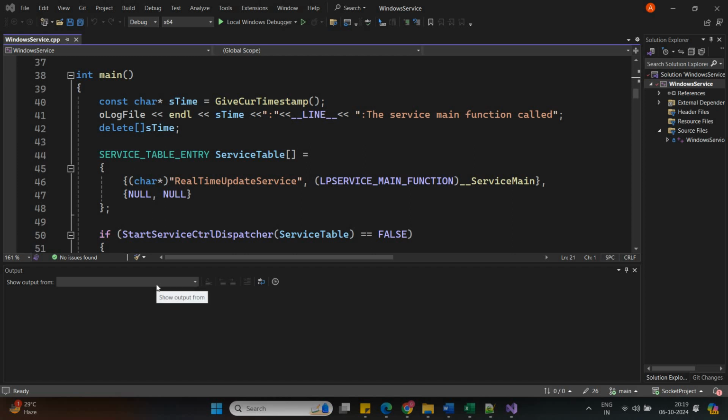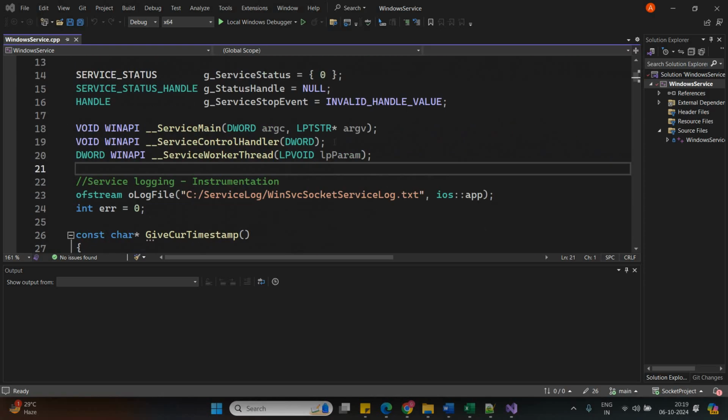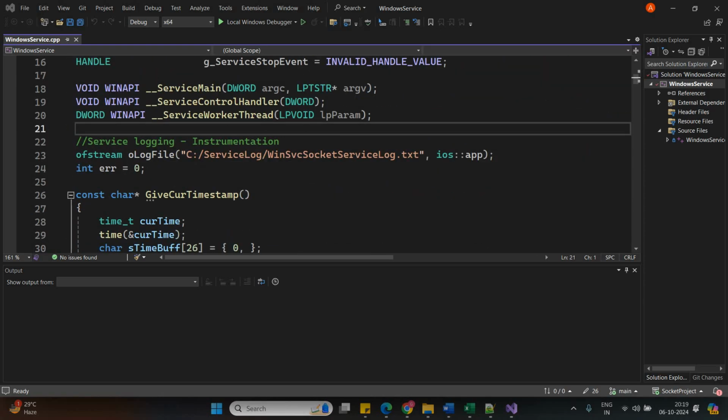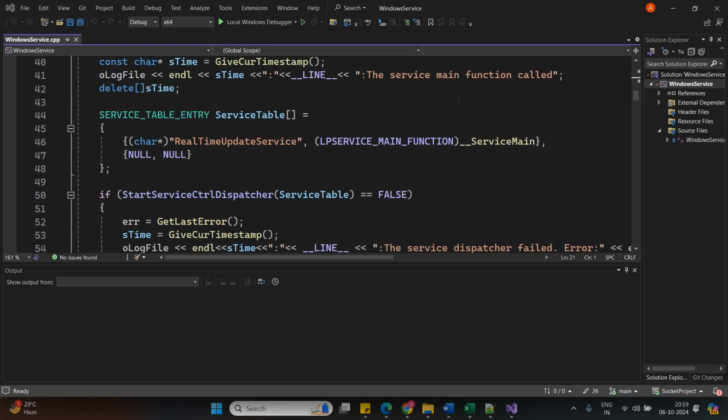Friends, welcome back. In this lecture, we are going to see how we can create our own static library, which will be logging into the log file. In this project, you should have seen that we have used this ofstream object to write the various log messages to the log file.